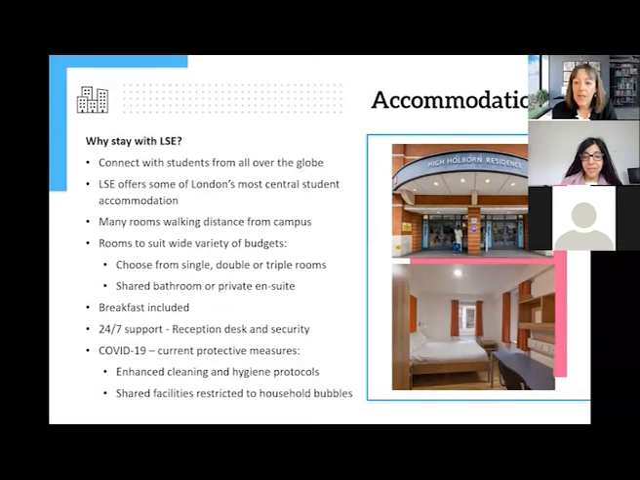They're really well located. LSE offers some of London's most central student accommodation. So some of the rooms will be walking distance from campus. Others you can just hop on a bus or the London Underground, our tube network, which is really easy to navigate and is quick to reach us on campus. So as Giuliana mentioned there, we've got rooms suiting a range of budgets.